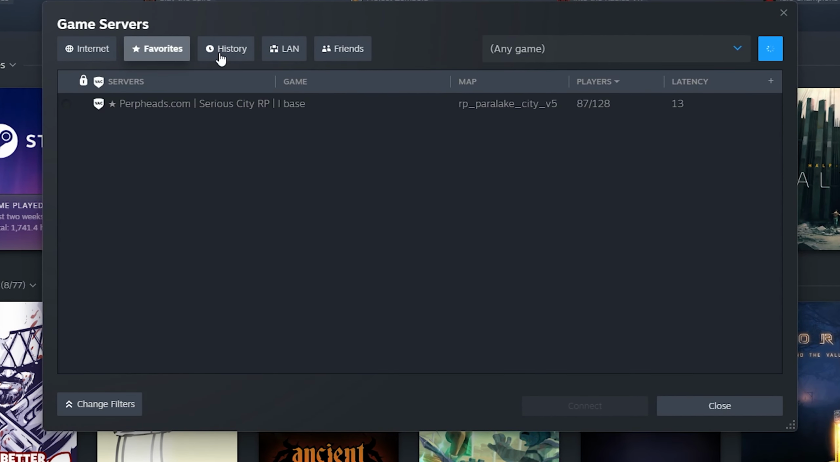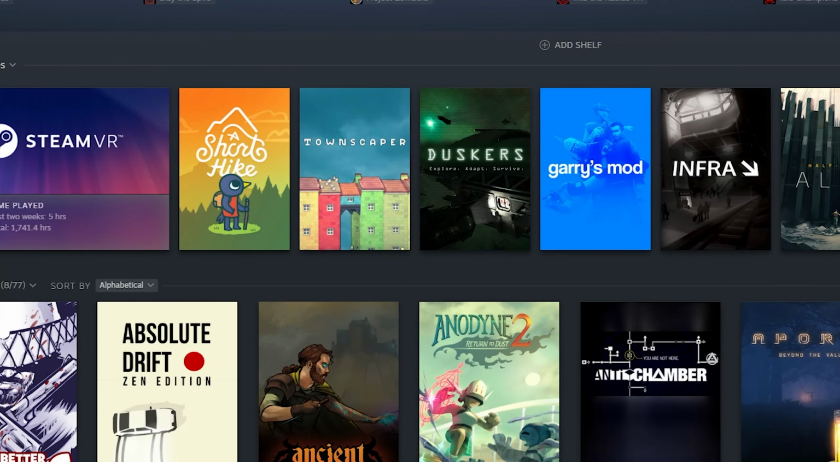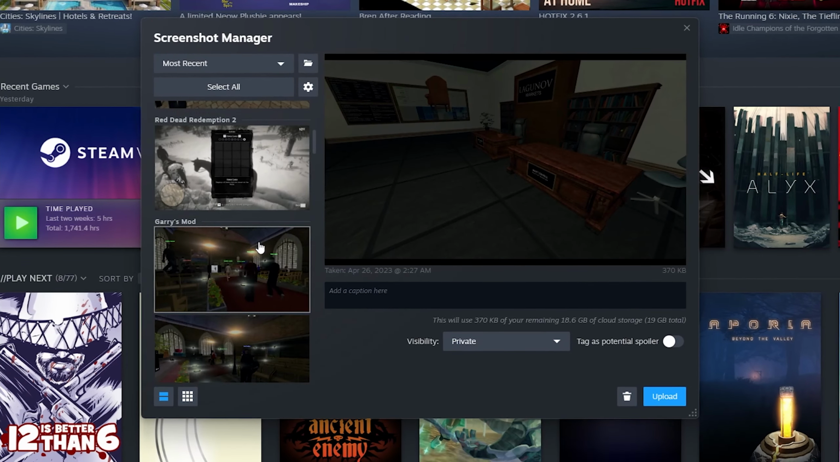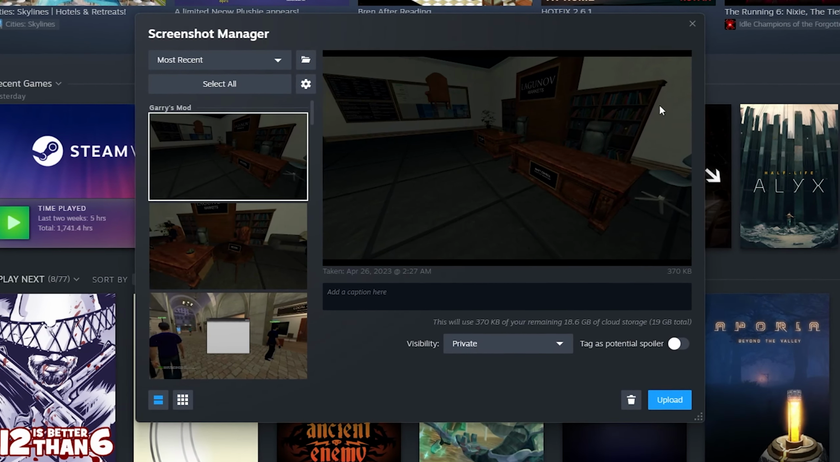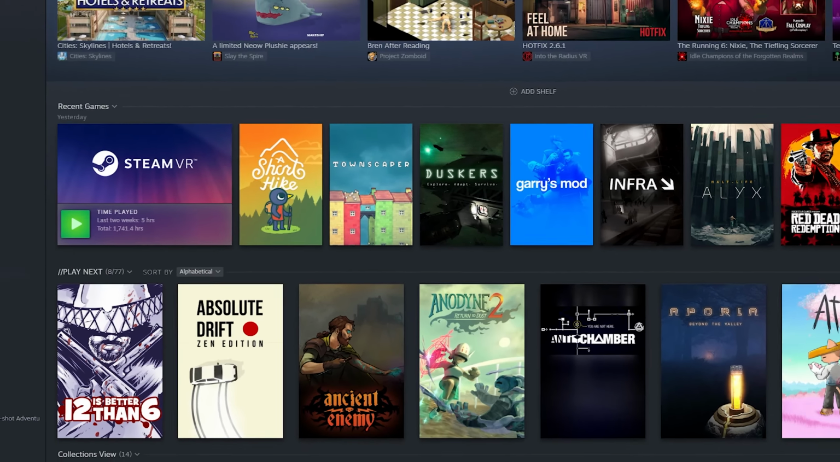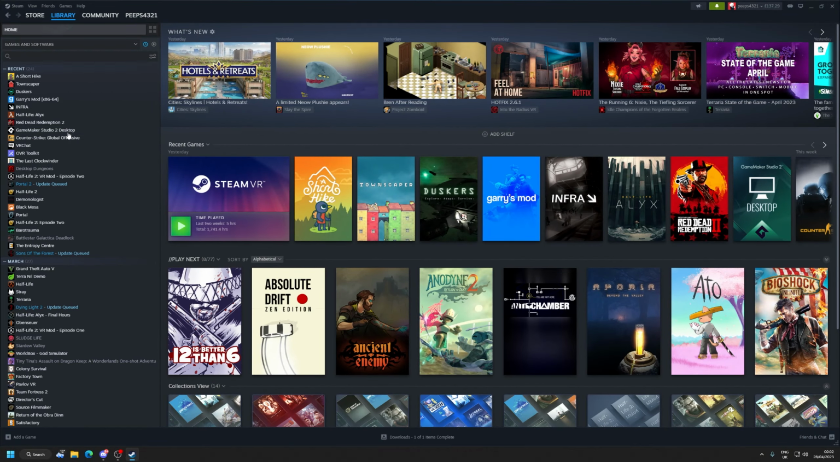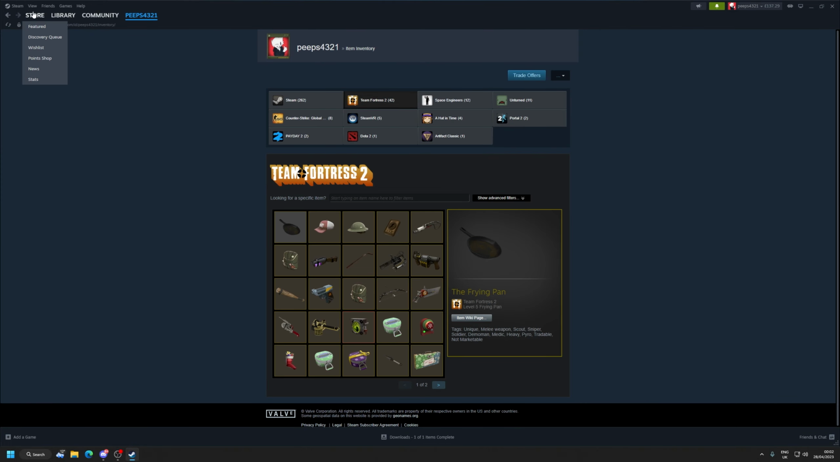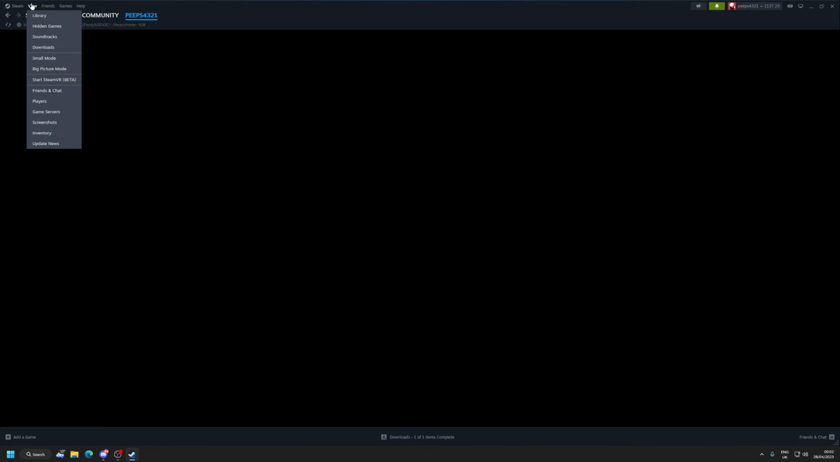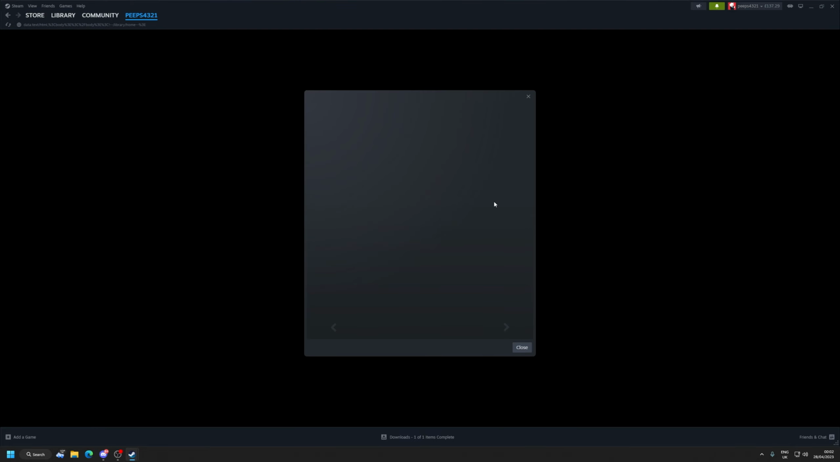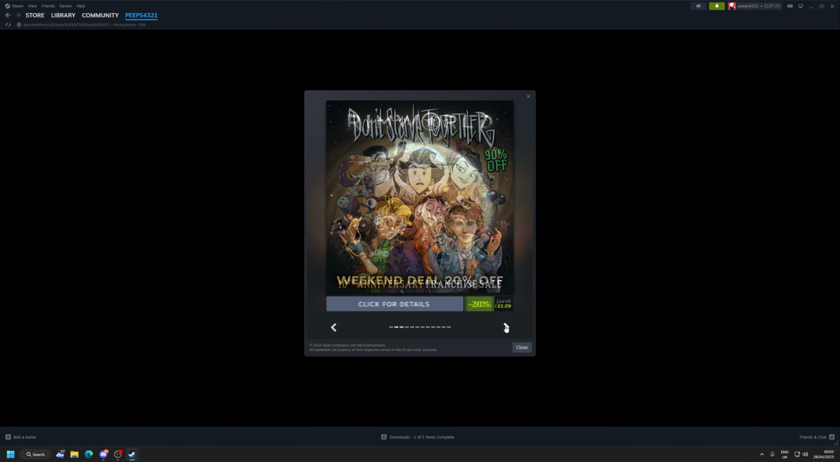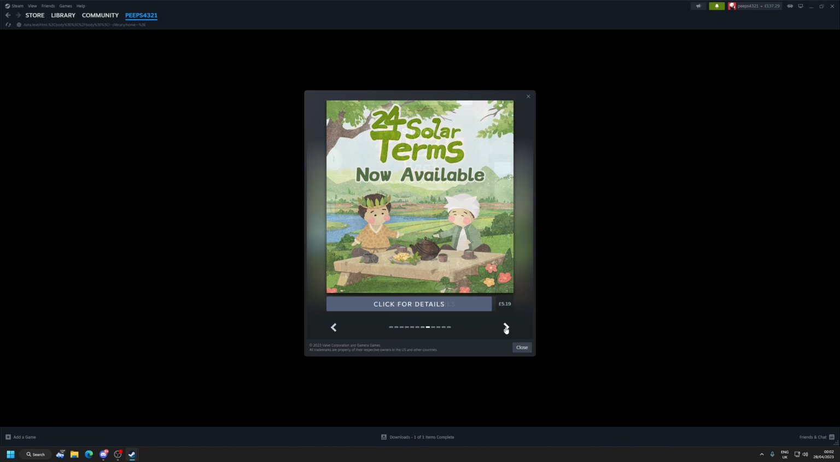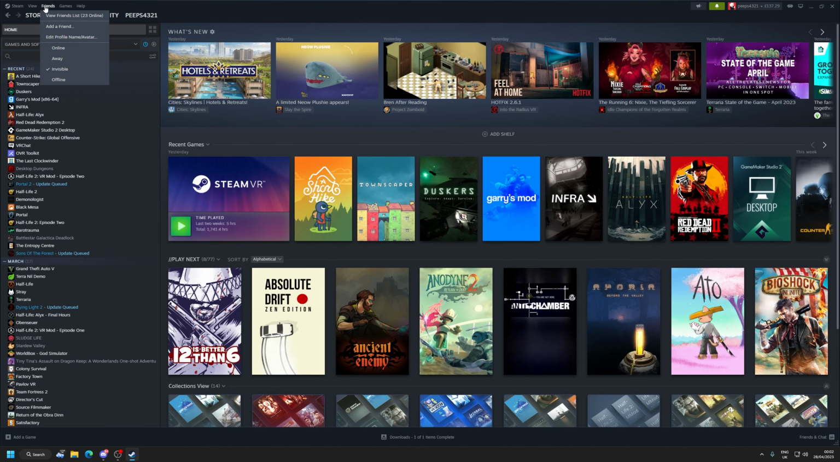You can see here game servers has been completely redone. Brand new UI for the server browser. Same for screenshots. Brand new screenshot UI. Inventory, of course, just takes you straight to your inventory, so that's still the old UI because that's a web page. And update news brings up, as it always has, the latest Steam game sales.